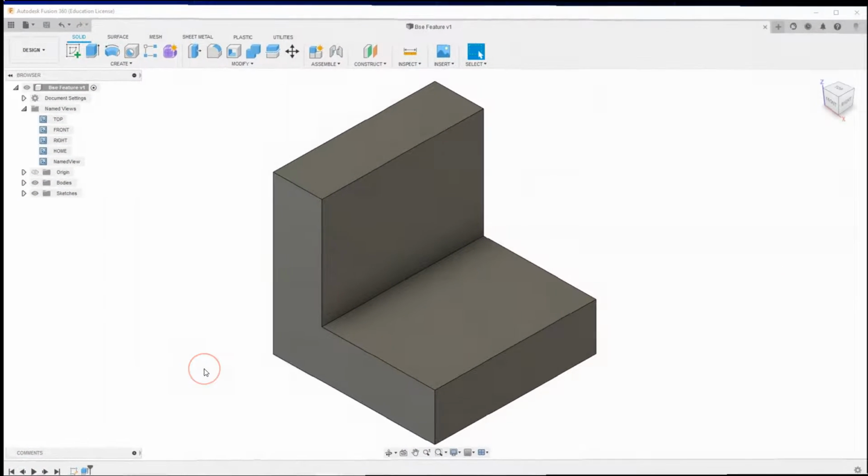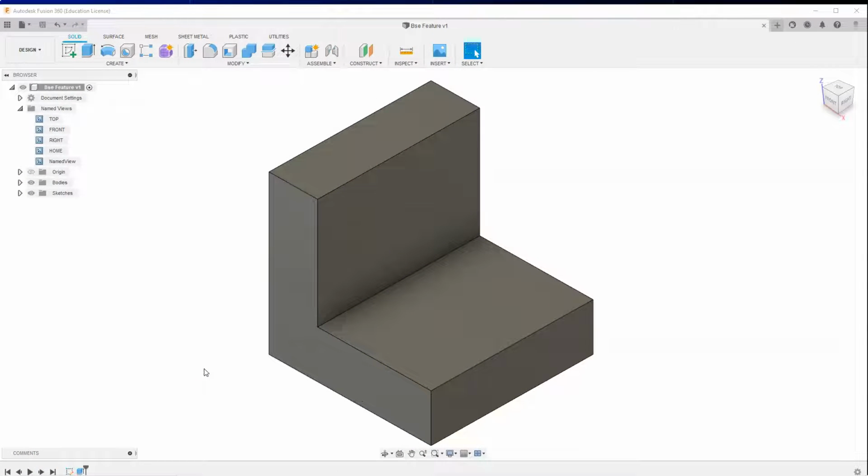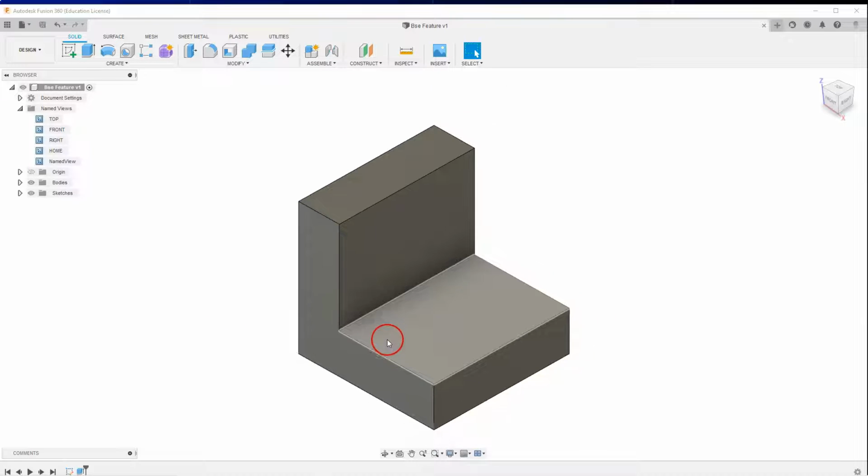Welcome back to the Fusion 360 tutorials. In this video, I'm going to continue on from where we left off in the previous video and continue adding features to our current model. So what we see in the graphics area is the L-shaped extrusion that we created in the last video. What I'm going to do is add more to this model by adding some features.